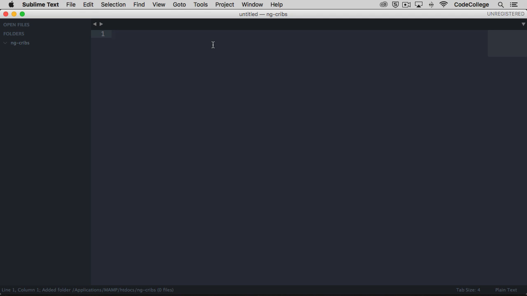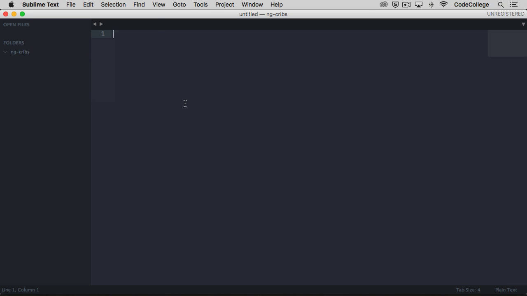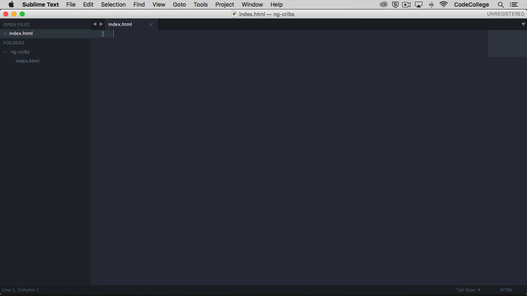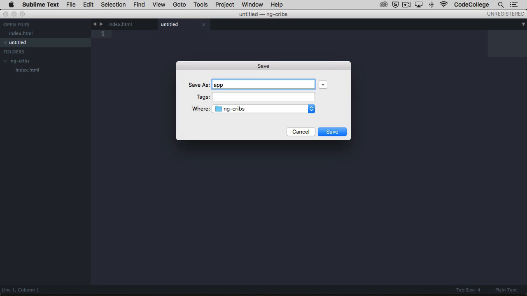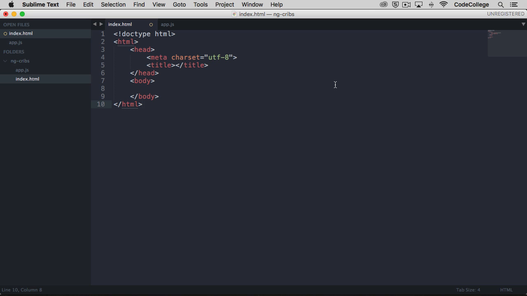We'll need two files to get going with, the first being an index.html file. And this is going to be the HTML entry point for the application. So let's save that as index.html. And then we're also going to want a JavaScript file called app.js. And app.js will be the JavaScript entry point for the application. All right, so the first thing we'll want to do is get some HTML structure here. I'm just going to paste in some boilerplate HTML that we've all seen before. Let's give this a title of ng-cribs.